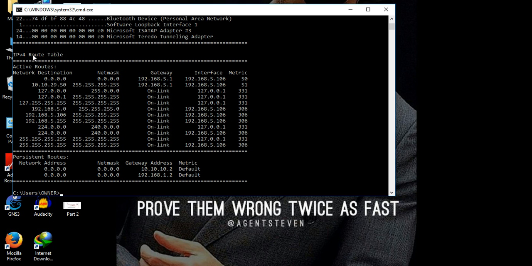If we check the IPv4 route table here, with respect to the destination, all routes are given along with the interface through which it will pass. First we will check this one. If any packet comes with the destination IP address 255.255.255.255 with this net mask, it will go towards 192.168.5.106. This is the IP address assigned to my Wi-Fi adapter, and on-link means listen to it. So it will listen to it and forward that traffic towards this interface.